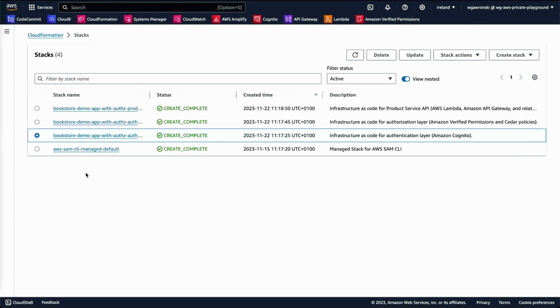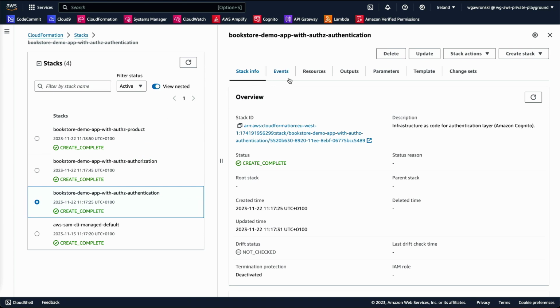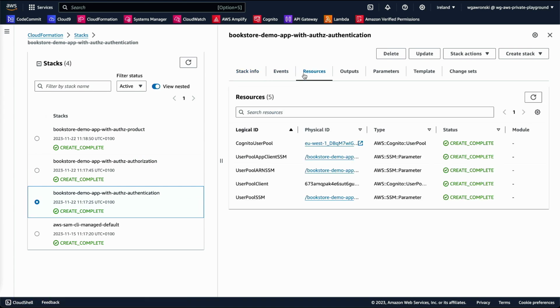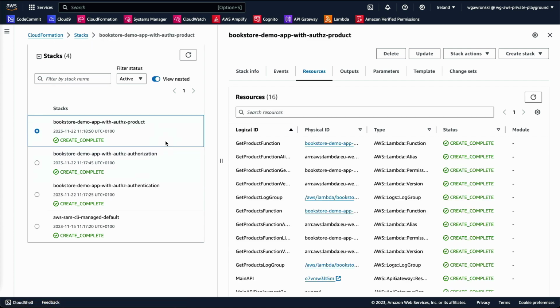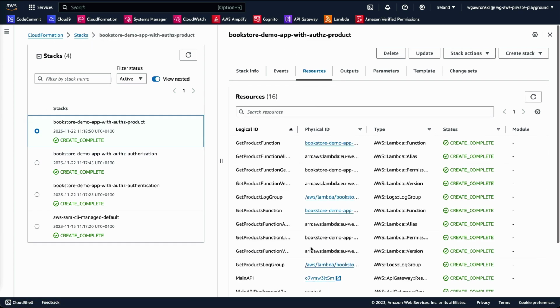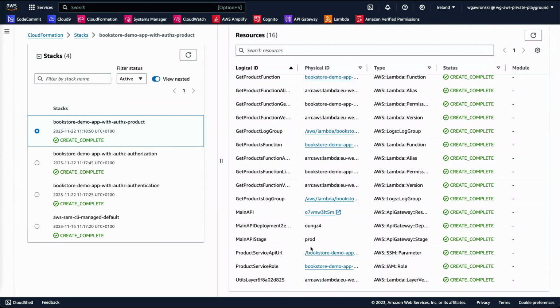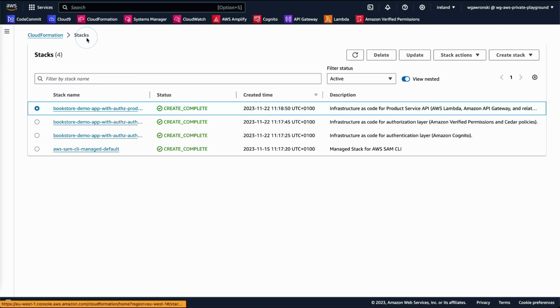In terms of how many resources and different resources do we have, there are 3 different CloudFormation stacks in that example. We have the authentication which covers the Amazon Cognito case. We have the stack with authorization. This is the policy store and all the policies that we have in the application. And we will gradually create those policies together. And then last but not least, we have a very simple serverless application that I've shown you. Lambda functions, REST API, and connected Cognito authorizer.